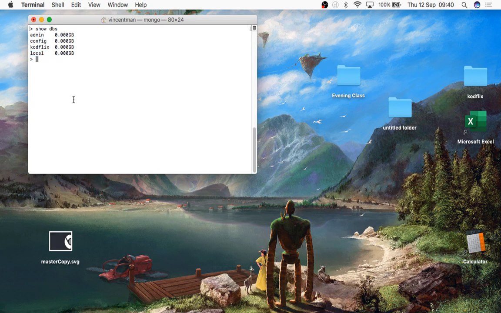In terms of database, does anyone know CRUD? Create and then what? Read. What's the next one? Update and the last one? So you guys are familiar with the terminology, yeah? CRUD. So first, obviously, I'm going to start with create, read, update, and then delete.